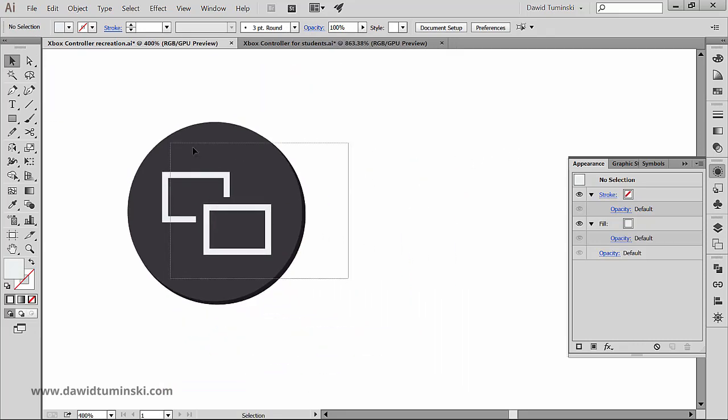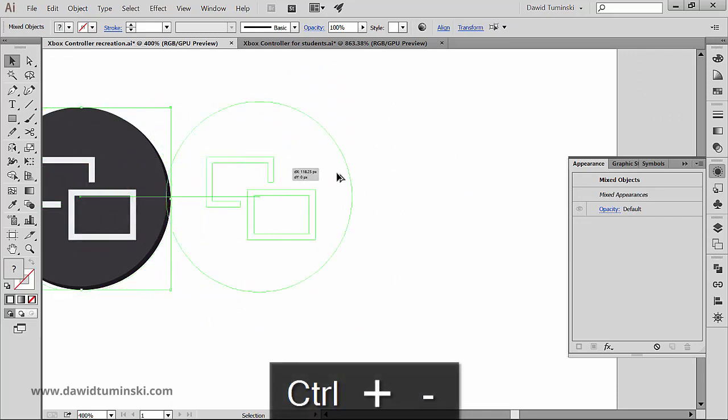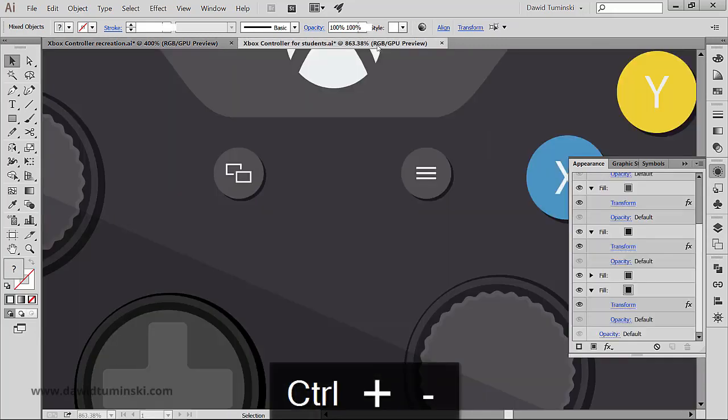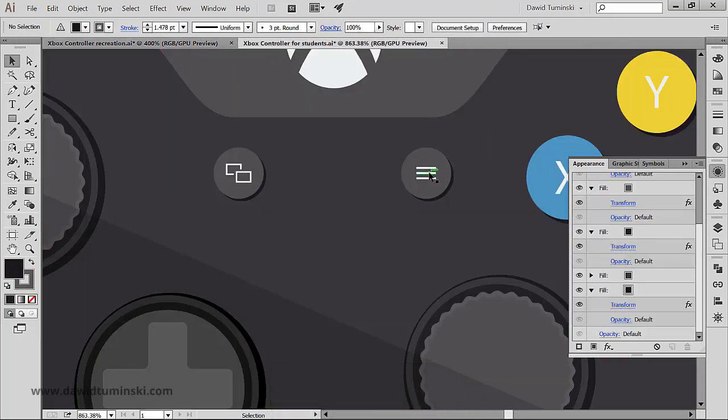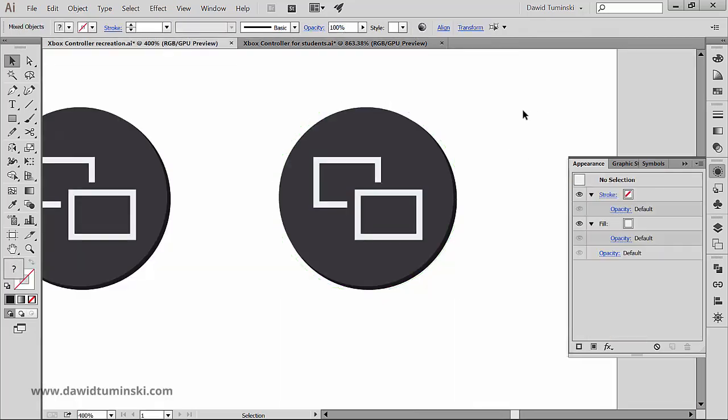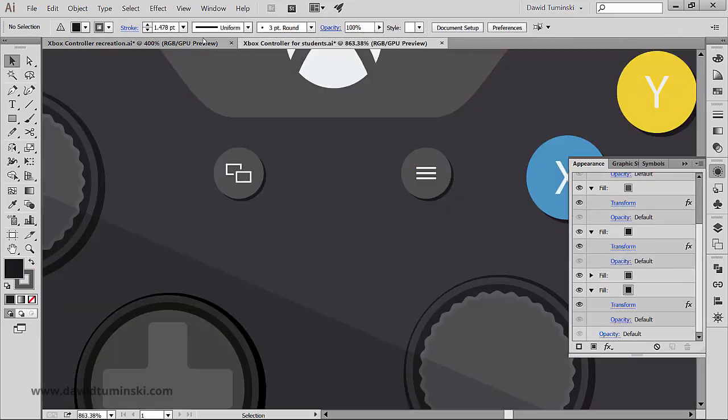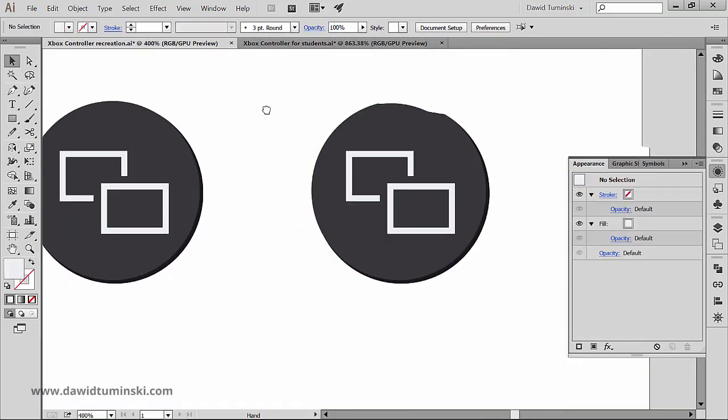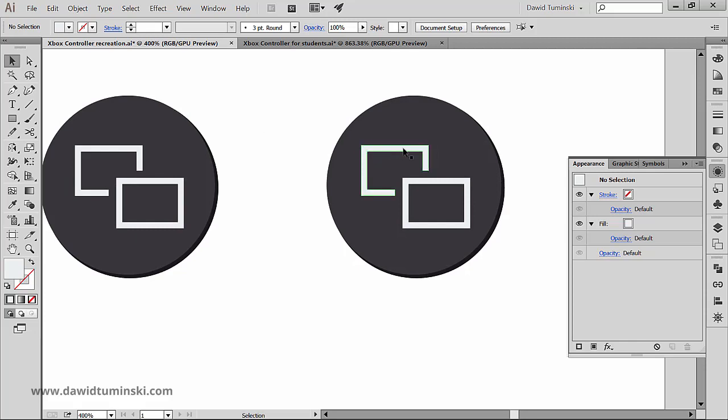So that's one button. So what about the second button? Well, the second button, which is this guy right here, as you can see, is extremely simple. But what I would like to be sure about is that these bars are exactly the same height and the same width as this box right here. Well, this edge of the box.